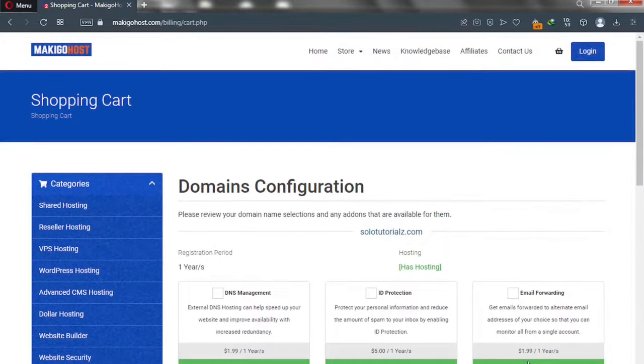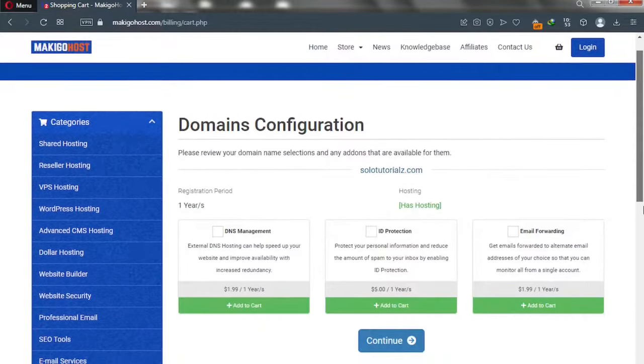You will be taken to a domains configuration page, and this is where you choose DNS management, ID protection, and email forwarding. Please, if you have the cash, go ahead and pick ID protection, because it's going to protect your own identity on the internet. So you can pick that, but for now I don't have cash, so I'll untick it and then come down and click on continue.